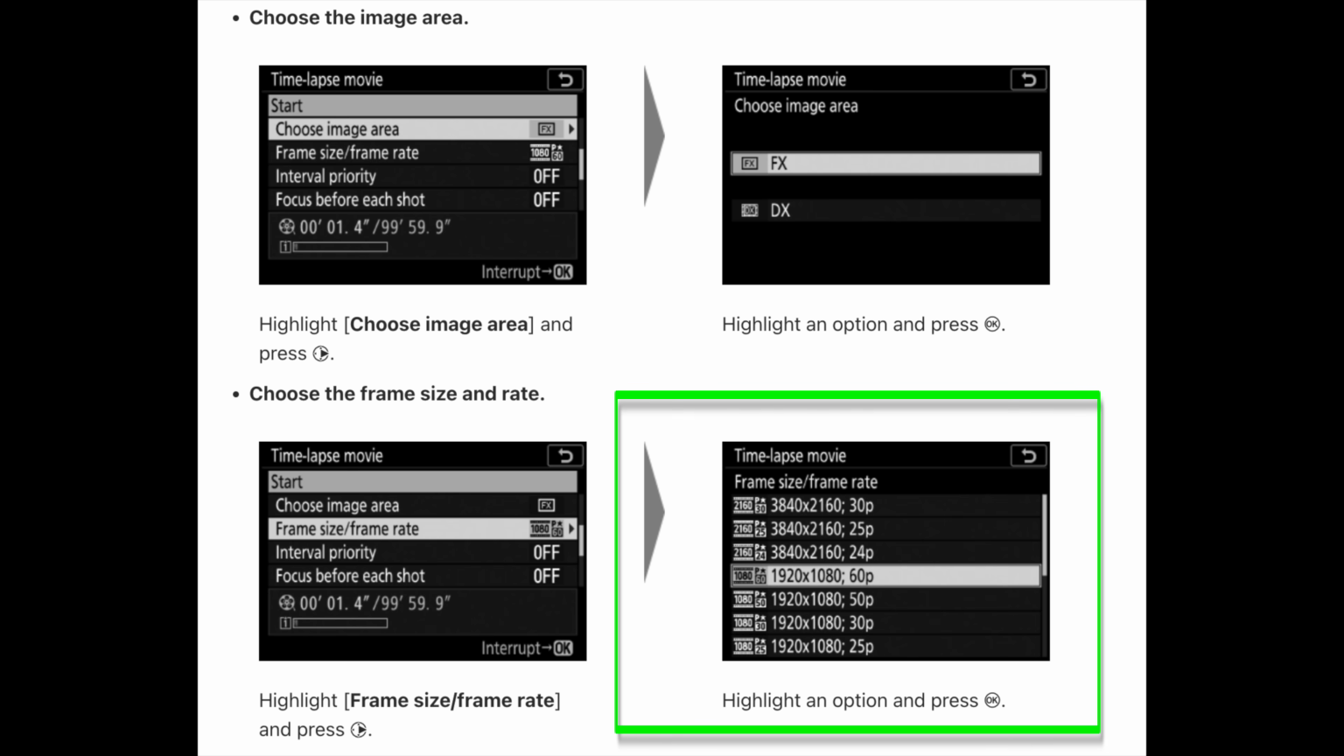If you're just shooting it for something small for social media, you can get away with 1080p at 30 frames per second, and you're not using a lot of your card space when shooting these time lapses.